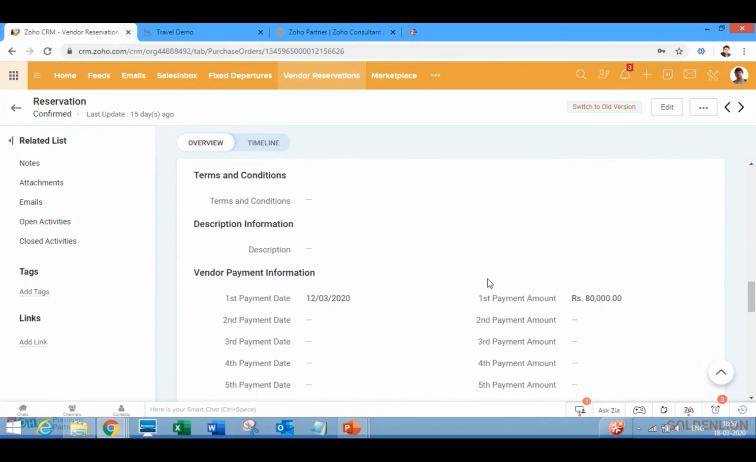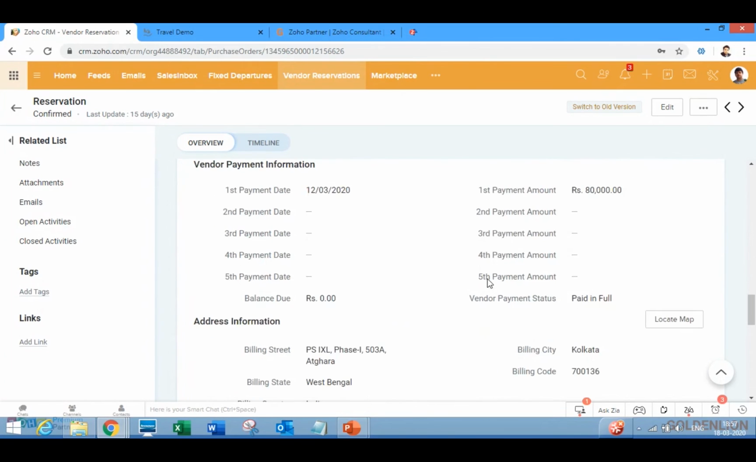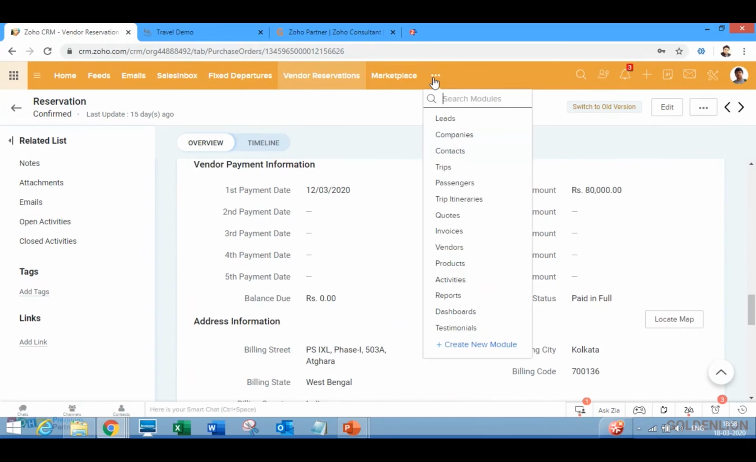And also, the vendor reservation is actually your cost, so for your internal accounting purposes, you can track those parts inside the CRM system as well. You can track that, okay, to the vendor I need to pay maybe 80,000, and on this particular date I have made this payment. If you update that, you have complete visibility of your vendor payment status report.